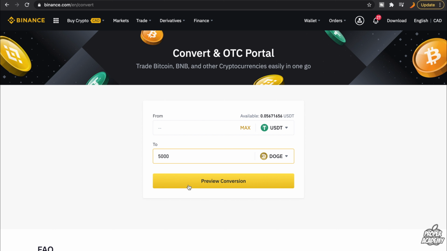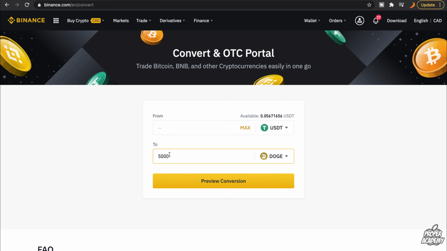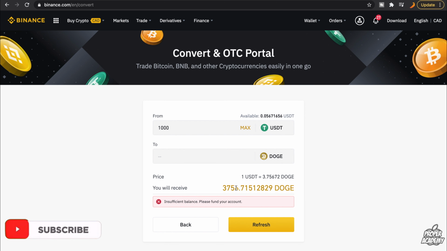So if we click on preview conversion, you will then see how much Dogecoin you will get. If you want 5,000 Dogecoin, for example, it will then cost you 1,331 USDT. Now, if you did it the other way around, you could always put in the amount of USDT that you want to use. So let's just say you wanted to spend 1,000 USDT, you can type that in here, then click on preview conversion and it will show you the same thing. So 1,000 USDT will then convert to 3,556 Dogecoins.